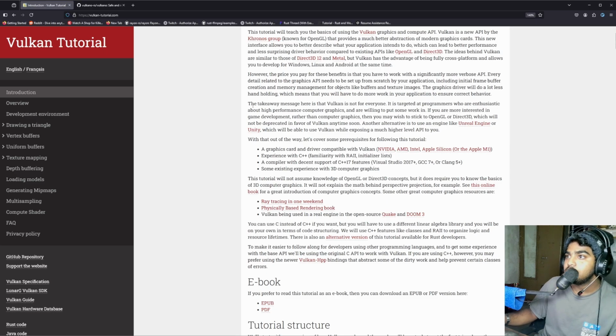Nice. The takeaway message here is that Vulkan is not for everyone. It is targeted at programmers who are enthusiastic about high performance computer graphics and are willing to put some work in it. If you're more interested in game development rather than computer graphics, then you may wish to stick to OpenGL, which will not be deprecated in favor of Vulkan anytime soon. Another alternative is to use an engine like Unreal or Unity, which will be able to use Vulkan while exposing a much higher level API to you. Nice.